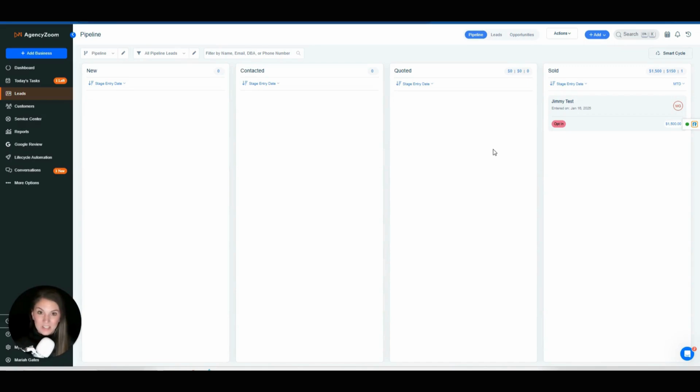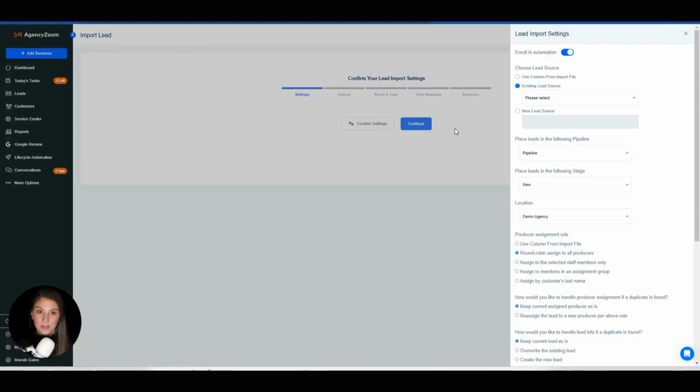So here we're looking at an AgencyZoom pipeline, and to upload a list of leads, we're simply going to click on the Actions button. We're going to click on Import Leads, and then we're going to make sure we go through our settings. One thing you want to keep in mind is whether or not you want to enroll in automation. Of course, depending on your leads, you may or may not have opted in, so be sure that you have taken care of that compliance need.